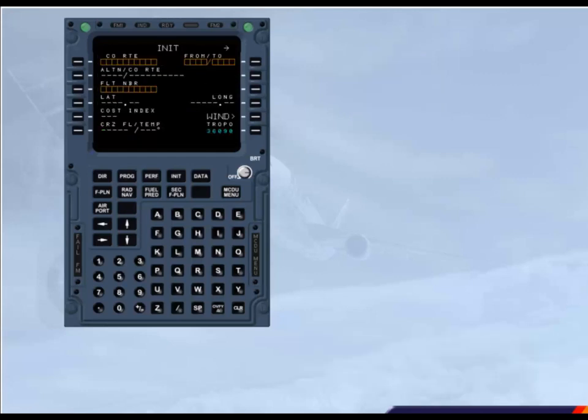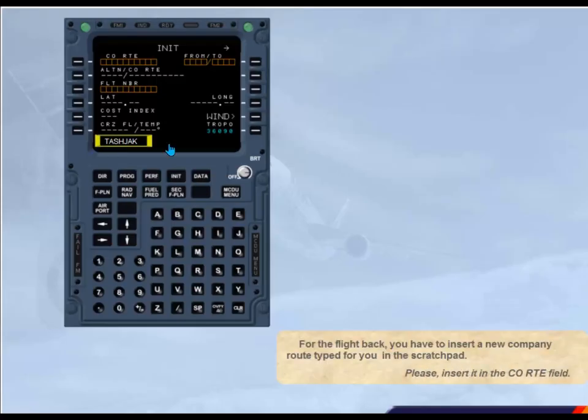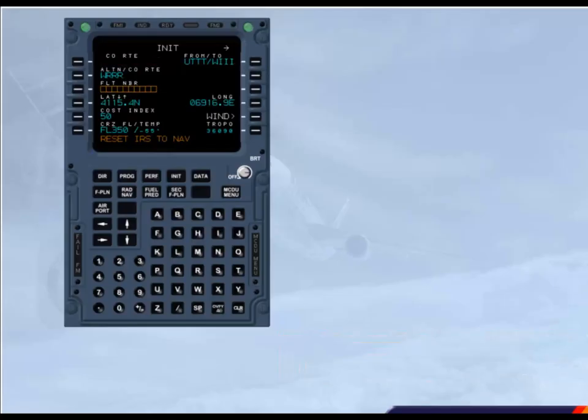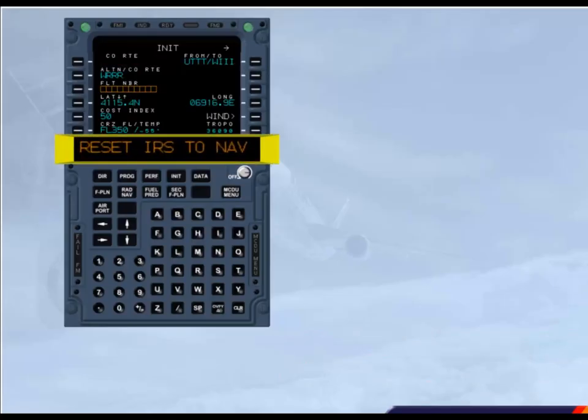For the flight back, you have to insert a new company route typed for you in the scratch pad. Please insert it in the company route field. On this page, notice the message Reset IRS to Nav. It indicates that you have now to perform a fast alignment of the IRSs.